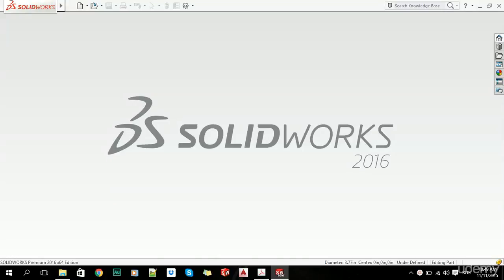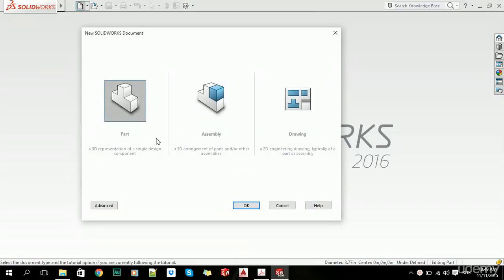Hello everyone, these are SolidWorks 2016 tutorials. Now we showed you earlier how to create sketches and how to create relations between sketch entities. Now we'll show you how to use dimensioning.